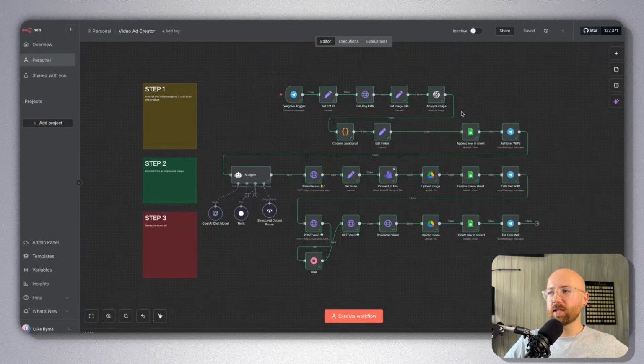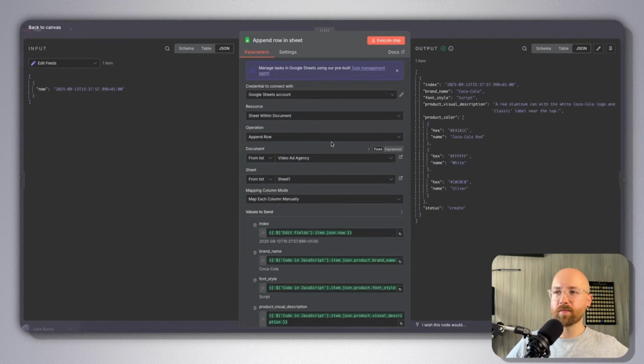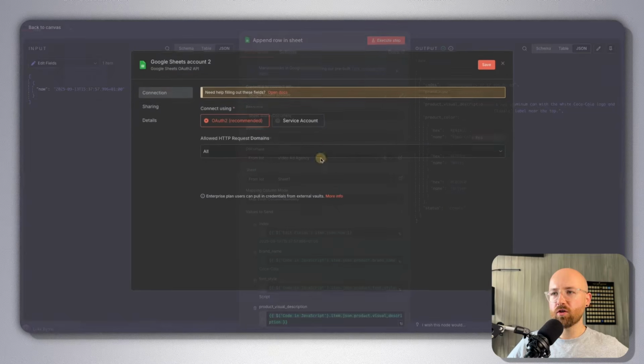So the next one here, and this is the same for all of them, is we append to a row in a sheet. Well, they're not the same because other ones are update, but this one's just creating the row, then the other ones are updating the row. So here, connect to your Google Sheets account. You need to create a new credential.